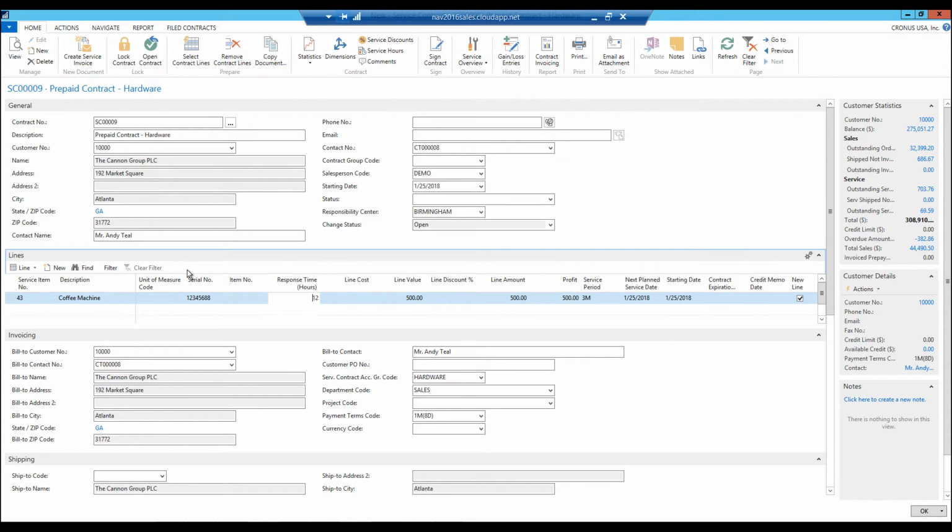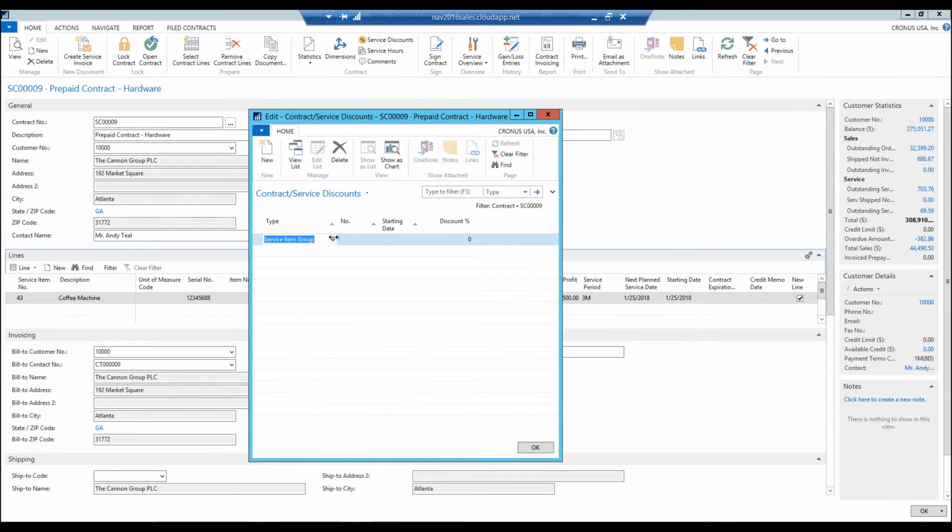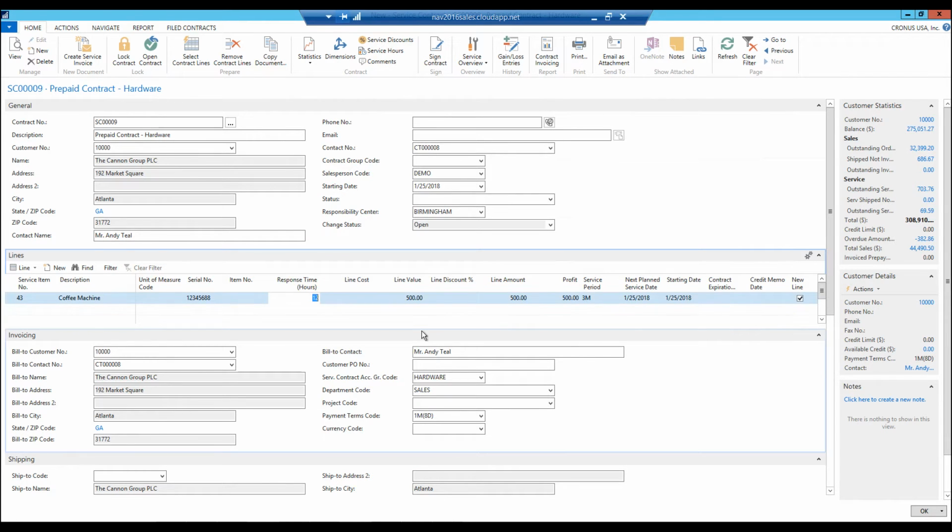So what I'm going to do now is set up the discounts. I go up here in service discounts, and it allows me to put in the type. So I'm actually going to do it for any type of item. So I just skip the item group selection here. I'll put 50% discount. And I also put any type of resource, I'll put 50%. Okay, now the service contract is set.